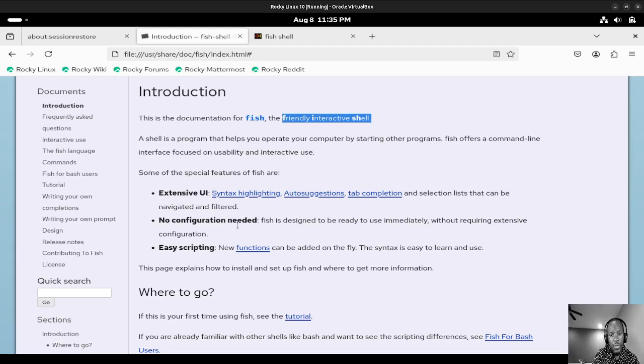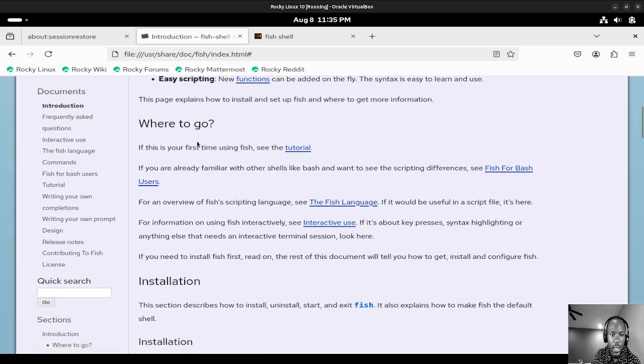You don't need to configure it, you just install it and start using it out of the box. You can also write your own functions and share scripts with it, but it will be in its own standard, not the POSIX standard like Bash, for example. Yeah, because it is not. And then you have other stuff like tutorials here that will show you how to use it. For example, if you're familiar with Bash, they have fish for Bash users, for example.